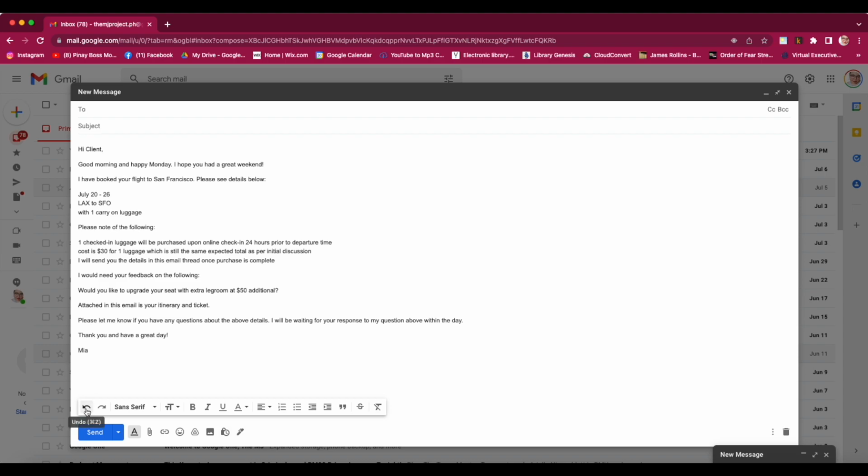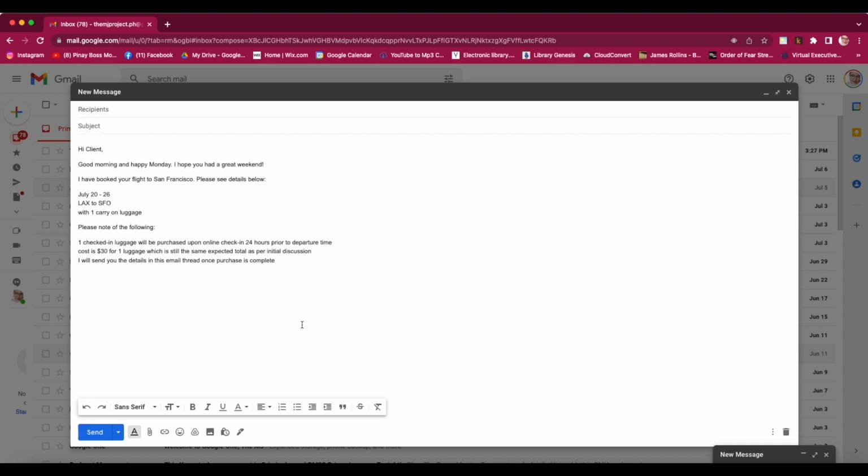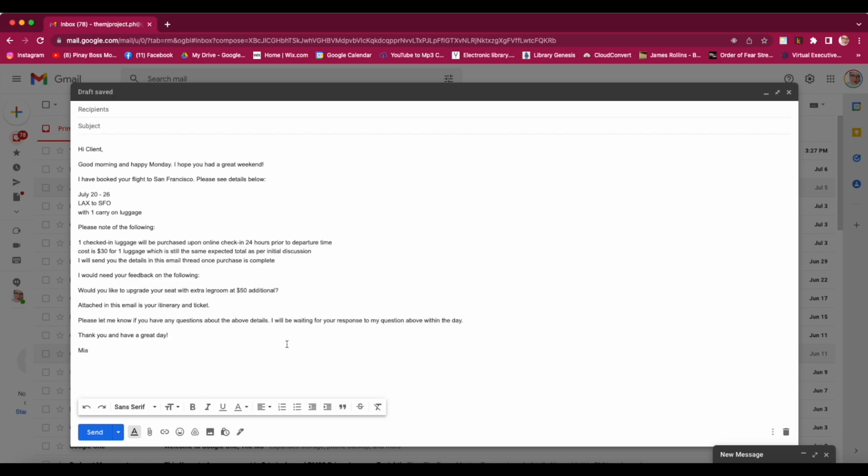First that we will see here are the undo and redo buttons. So just in case you made a mistake, for example, you deleted this portion and you didn't mean to delete this portion, all you have to do is click on the undo button and it will put back whatever it is that you deleted. Next would be redo.